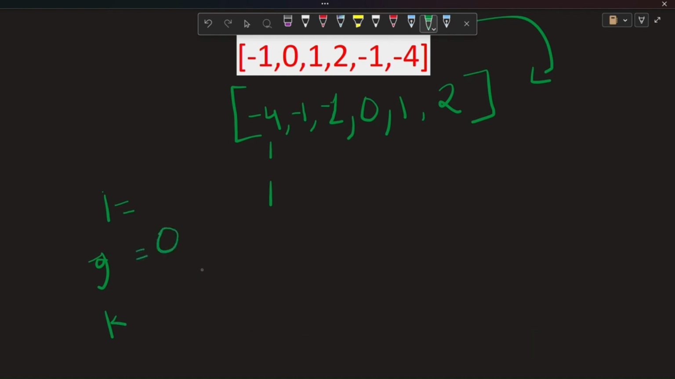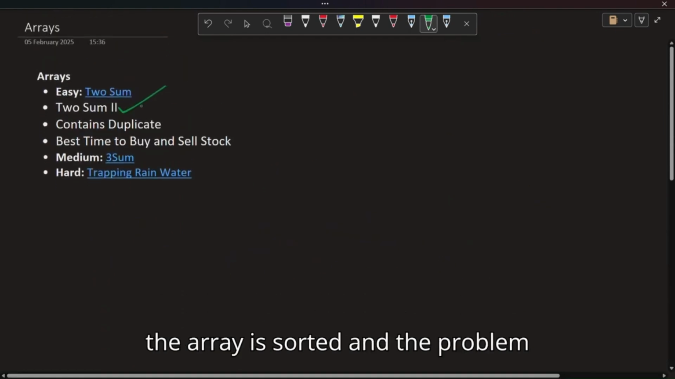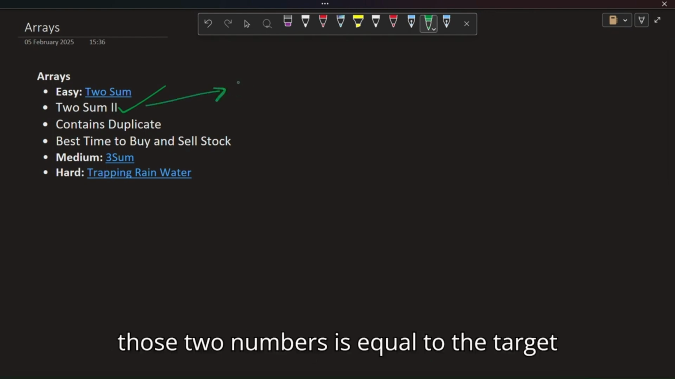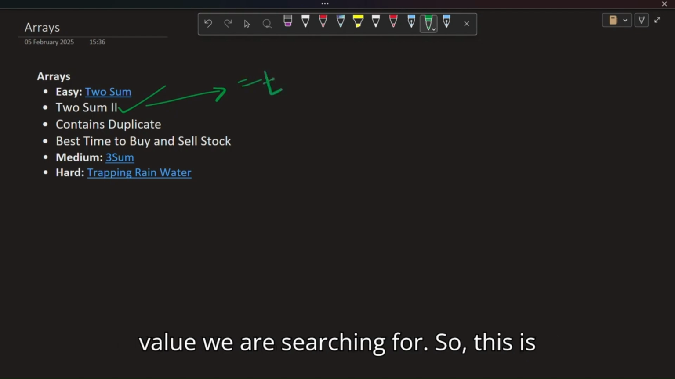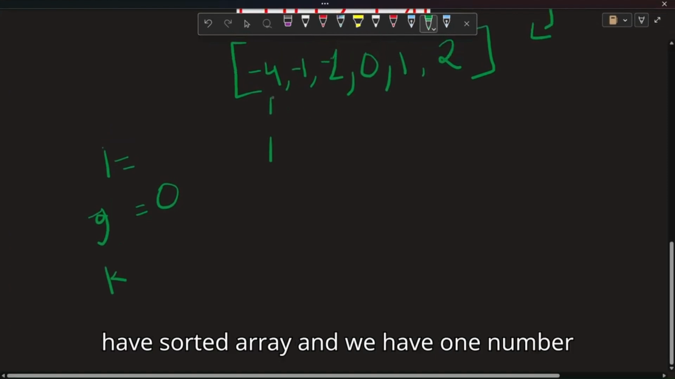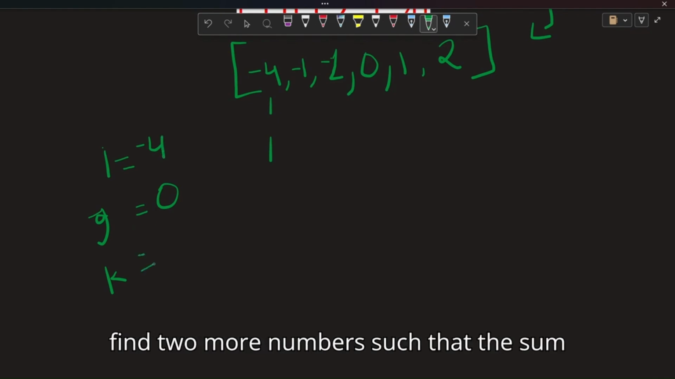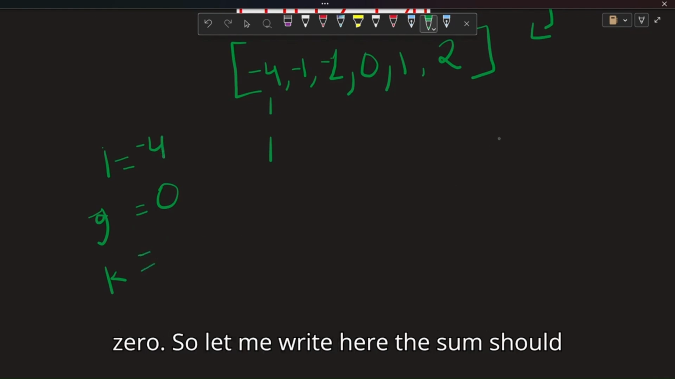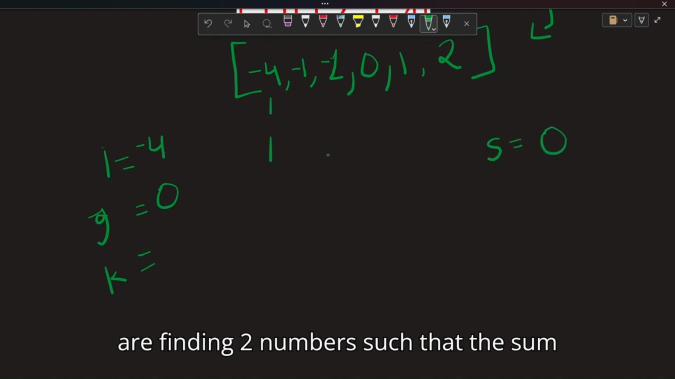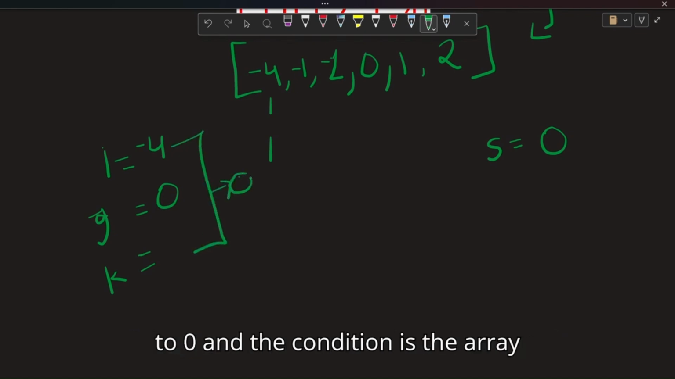So now this array is sorted, and if you remember, in this question 2 sum 2, the array is sorted, and the problem statement of this question was we have to find two numbers such that the sum of those two numbers is equal to the target value we are searching for. So this is the same case. We have a sorted array, and we have one number, the first number, which is -4, and we have to find two more numbers such that the sum will be equal to the target, and our target is 0. So let me write here, the sum should be 0. So we are finding two numbers such that the sum of these two numbers with i will be equal to 0, and the condition is the array is sorted.